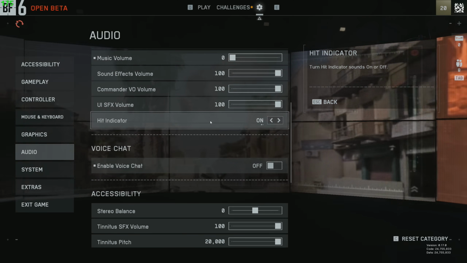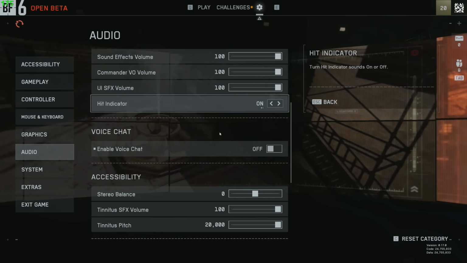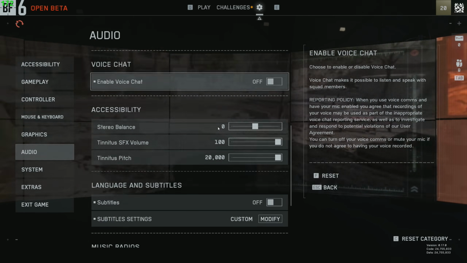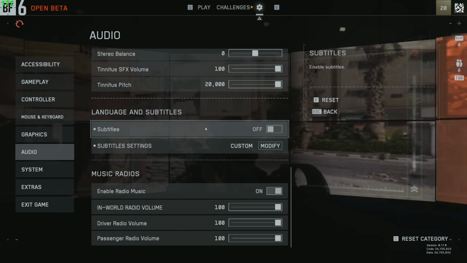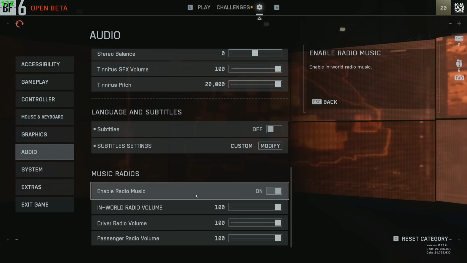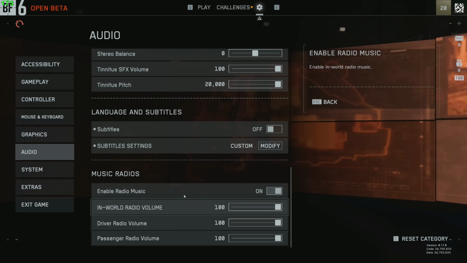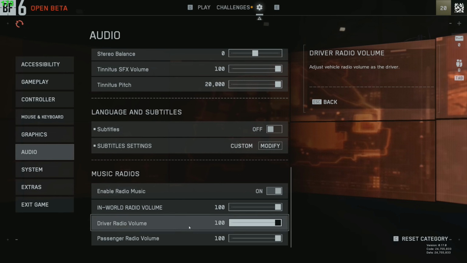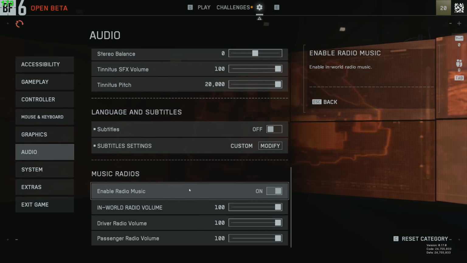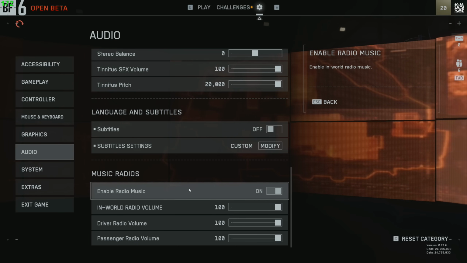Hit indicators, you can turn the hit indicators off or on. I like them on. Enable voice chat, I usually have that off. Subtitles again off. Enable radios, I have that on. Maybe that could be like a battle royale setting, maybe, I don't know, we'll see.